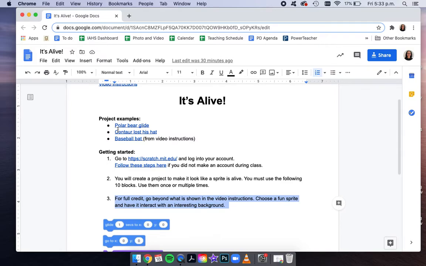To get started, you're going to click on the Scratch website and log into your account. If you did not make your account during class time, click this link right here and follow those steps exactly to create and activate your account.